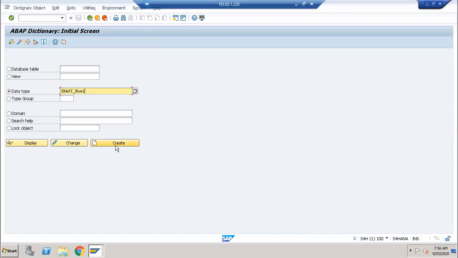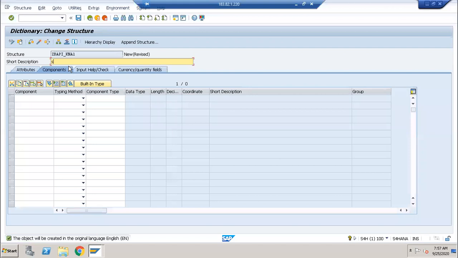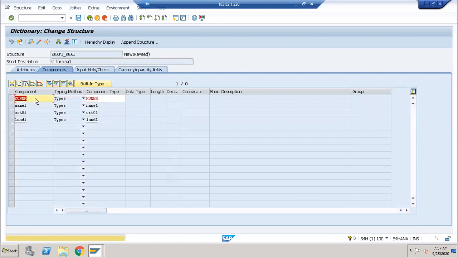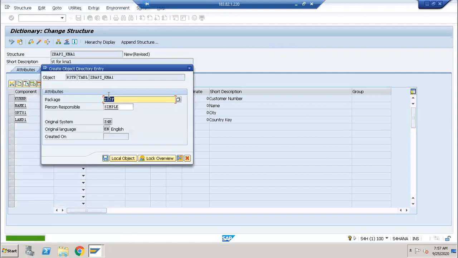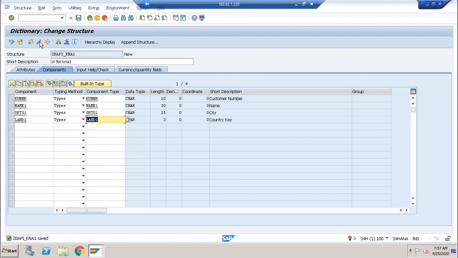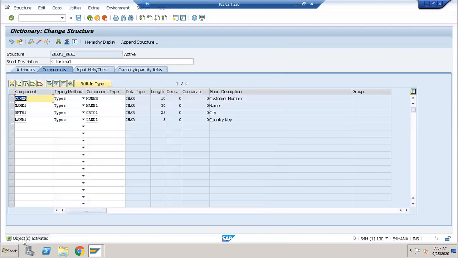Click on the create button. This is the structure. Click on OK. This is the structure for KNA1. KUNNR type KUNNR, NAME1 type NAME1, ORT01 type ORT01, and LAND1 type LAND1. Okay, and save it. Activate it. I don't want to display any enhancement categories, so the object is activated.